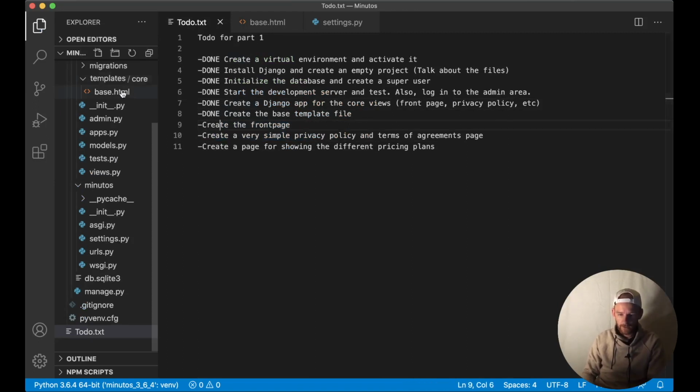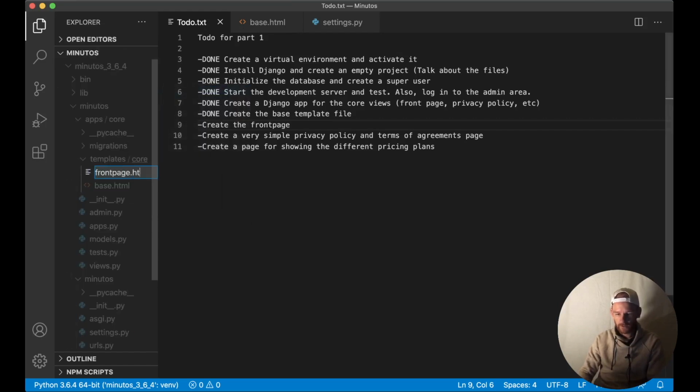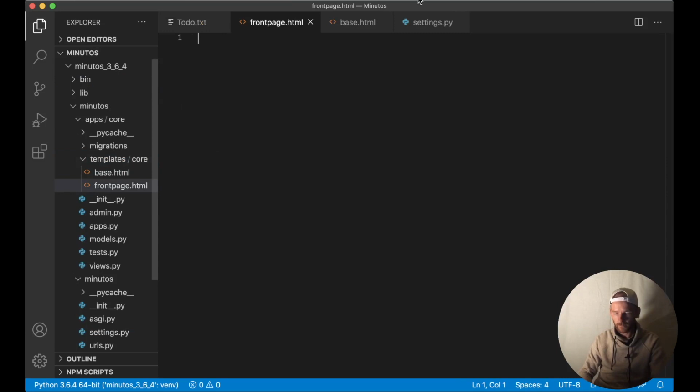So next to the base.html file, create one more file called frontpage.html. And to extend the base, it's easy, just add one more tag up here. Extends base, no, core/base.html. The core here is the name of the folder inside the templates app, and base.html is the file, of course.